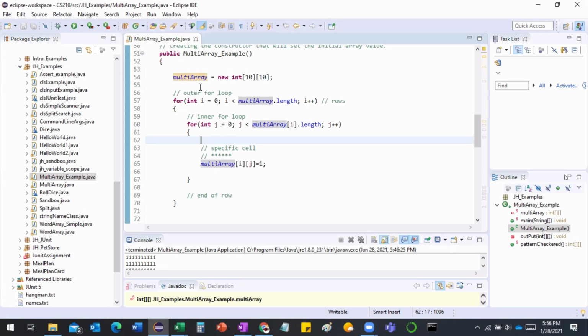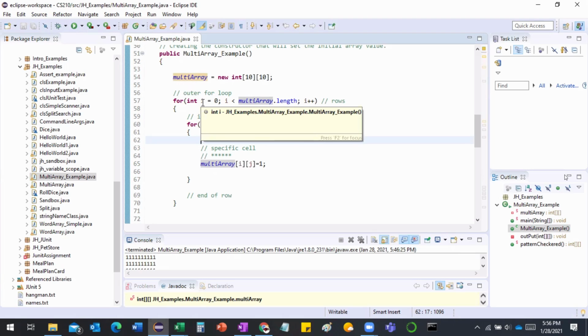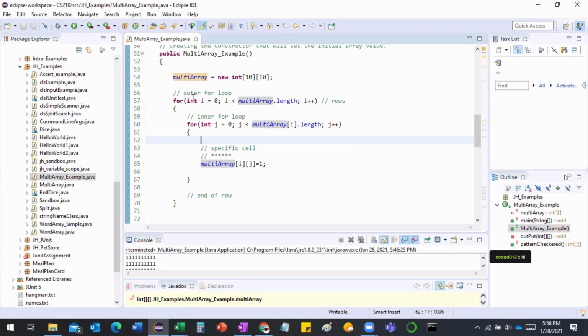So the outer for loop here has i, and that's going to be for the rows. You might even want to use r for rows. So for int i equals 0, i is less than multi-array.length, i plus plus. So this for loop is going to go row by row by row, okay? Then there's the inner for loop, and here it's using j for the columns. And so that's going to go column by column by column. Other than that, it's pretty much the same structure.